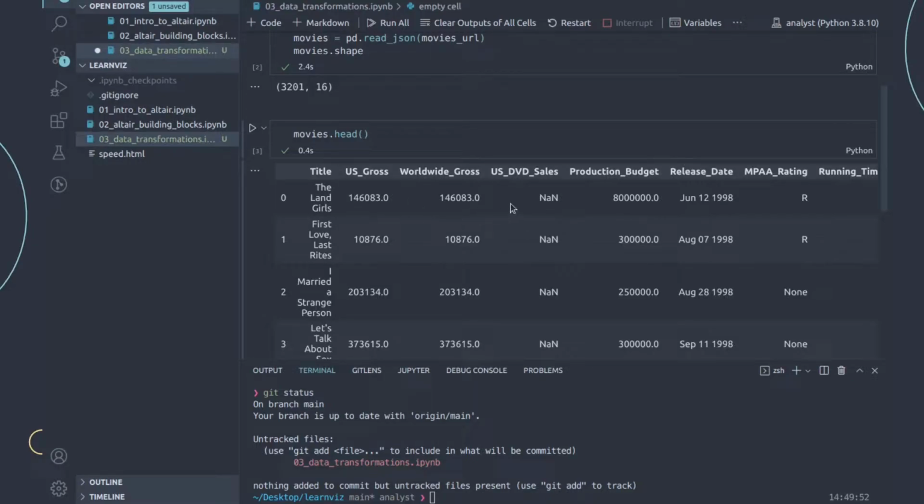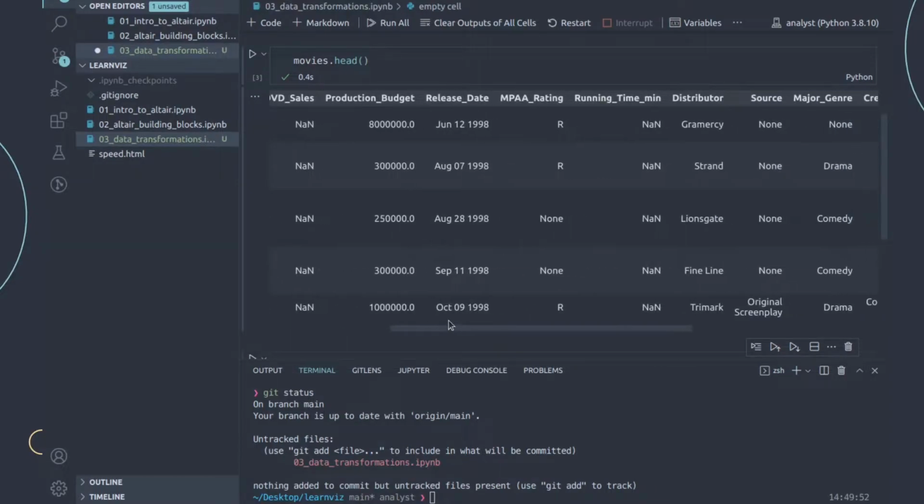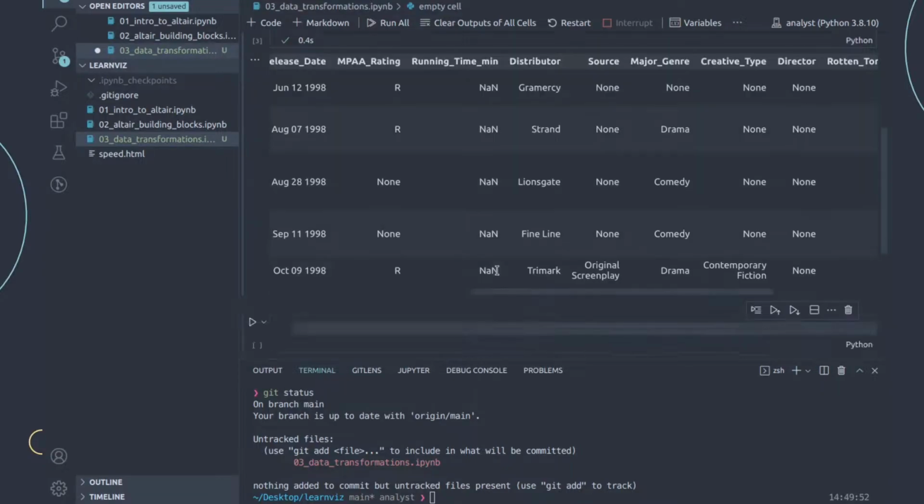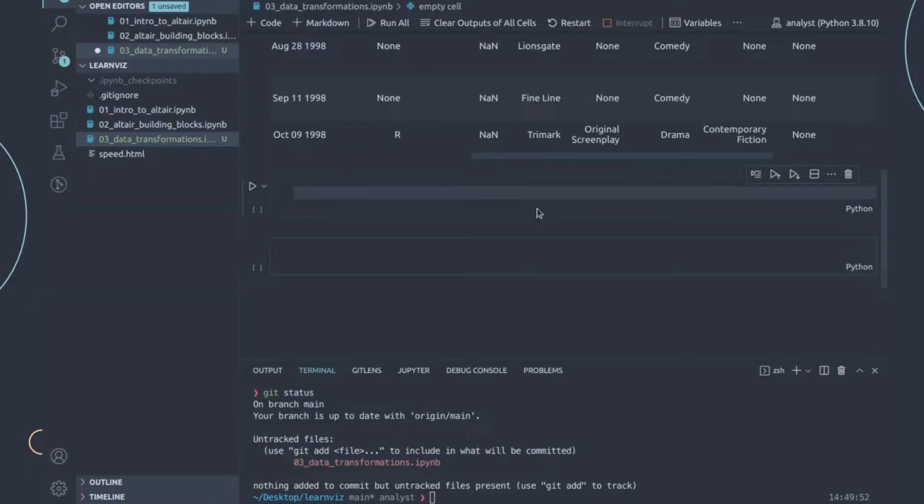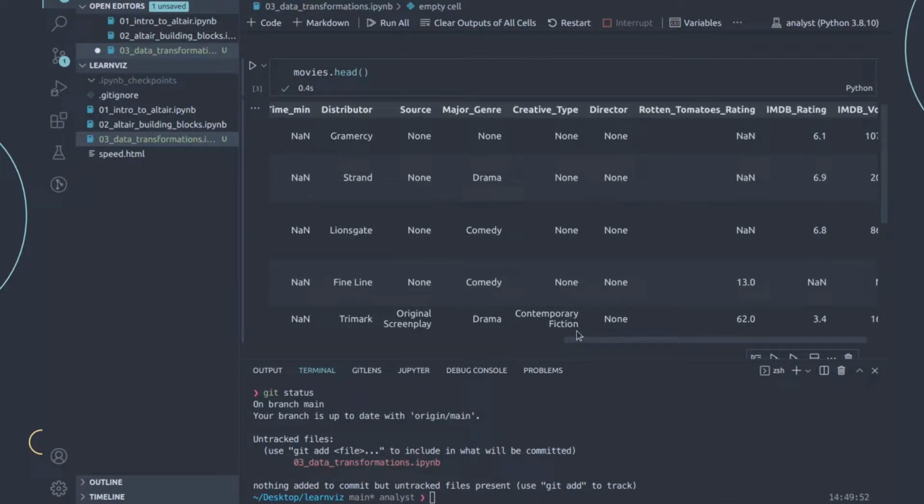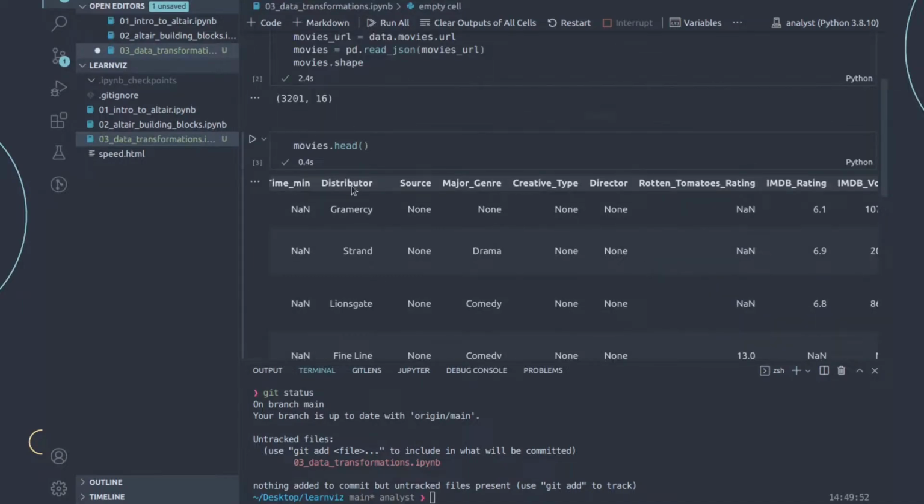If you see the same amount here, it's because the movie is released in the US only. And then US DVD sales. There's the production budget, and scroll to the right. Production budget and release date, rating. So it's whether it's R-rated or not, whatever rating there is, and running time minutes, and distributor, and source. There is the genre, but there is major genre. I don't know if there's a minor genre. There's creative type, whether this is contemporary fiction. Director, some of them are none. There are actually some that are not none, but so far in these 5 ones, there are missing values in there. And then Rotten Tomatoes rating and the IMDb rating. So these are the different columns.